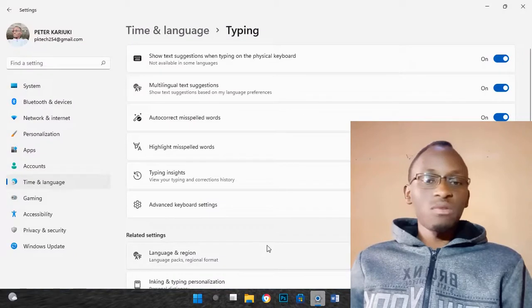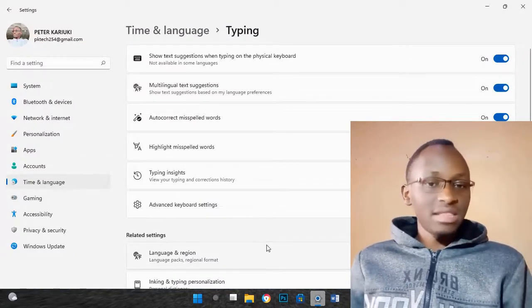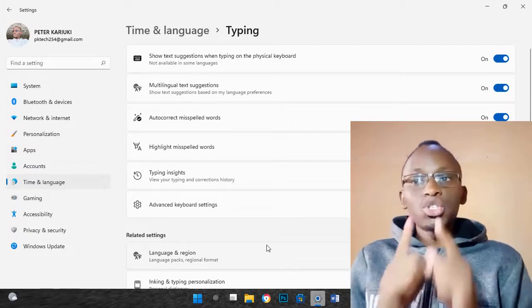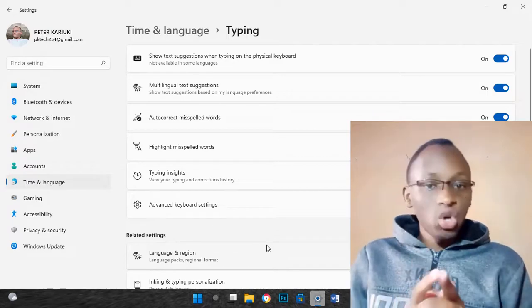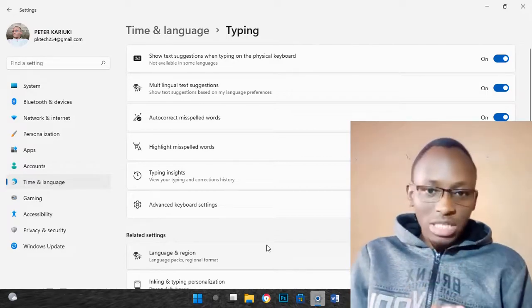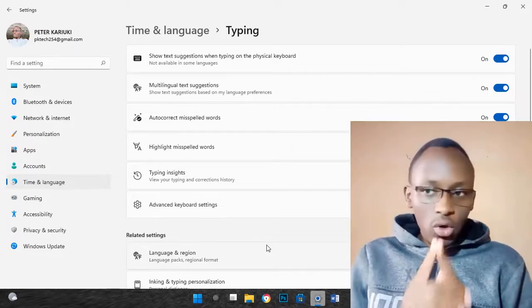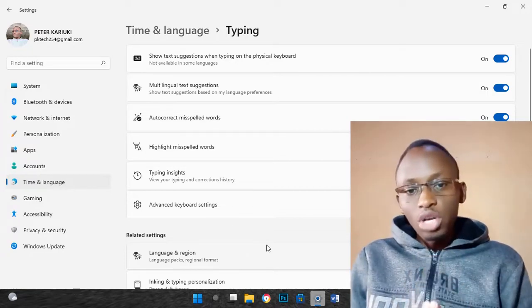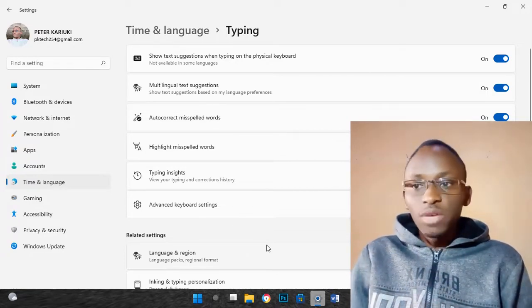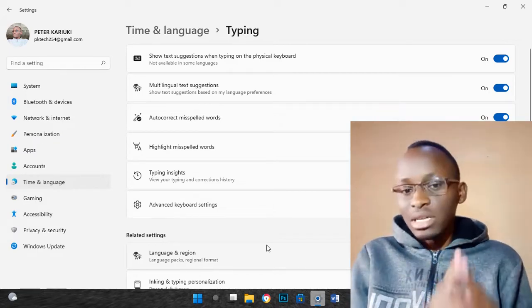So these are some of the tips that you can enable in Windows 11 and this will make your typing easier. One, show text suggestions when typing on the physical keyboard. Another, multilingual text suggestion, autocorrect misspelled words, and highlight misspelled words. But for autocorrect misspelled words, when you're enabling that setting, make sure you're only using one language, because if you happen to mix the languages, the system will autocorrect a correct word that is in a different language.